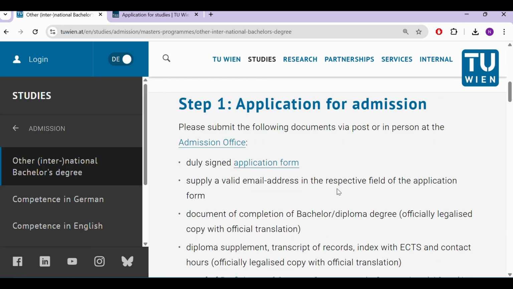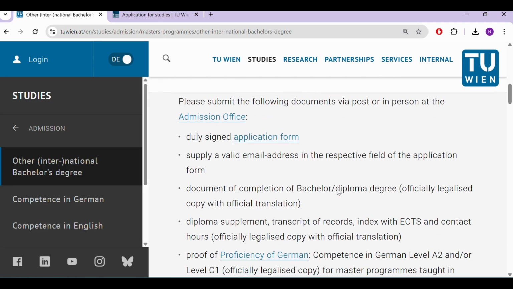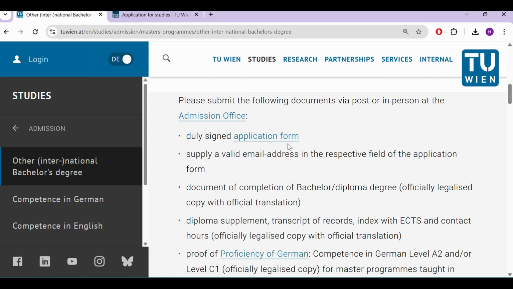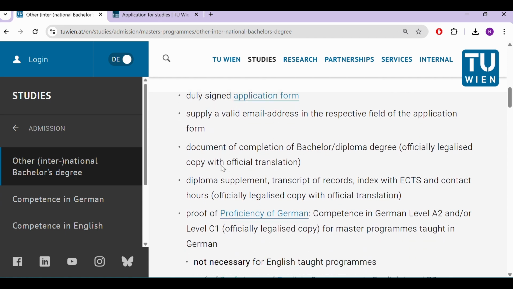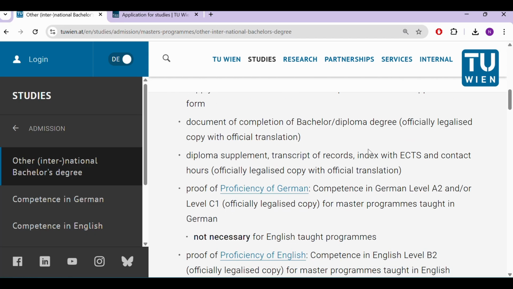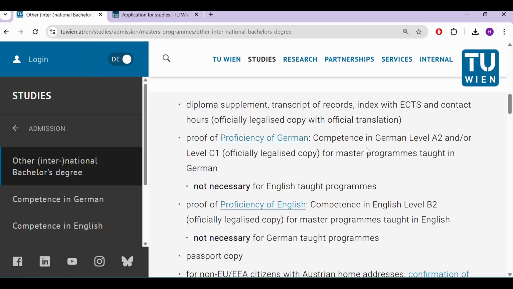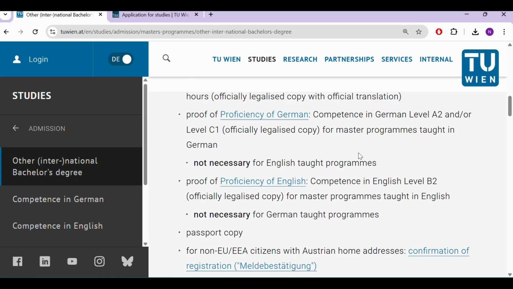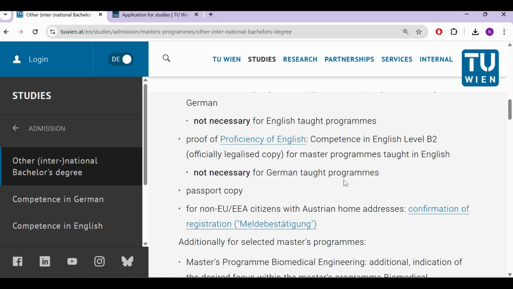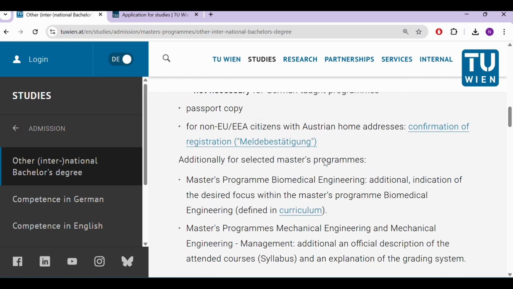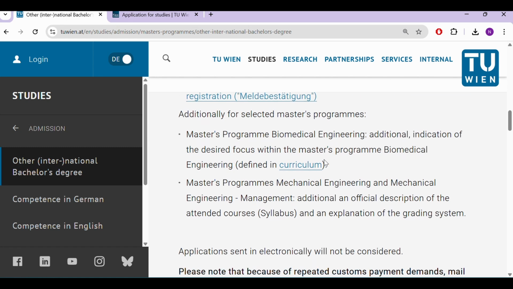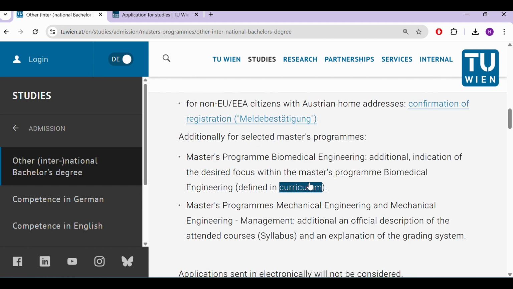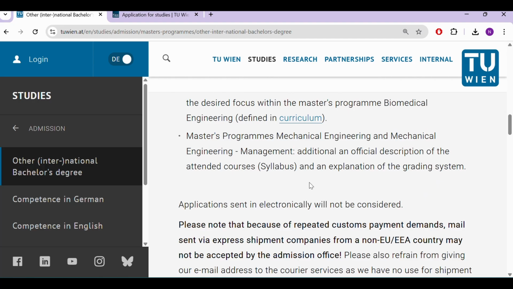Okay, so these are basically the list of documents that we need. We need the duly signed application form. We need to give them a valid email ID. We need our degree certificate, our degree transcript. If the course is taught in German, we need to show them proficiency in German. If not, the course is taught in English, so we can show them proficiency in English, which is either IELTS or TOEFL. You need to have your passport copy. Okay, so that's about it. These are the list of documents that you need to send, but I've also sort of made note of the documents that I am going to send.